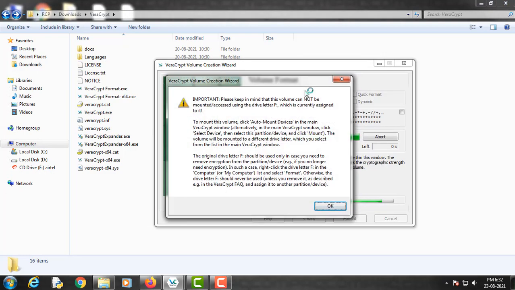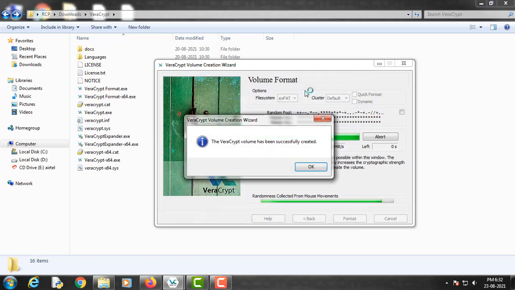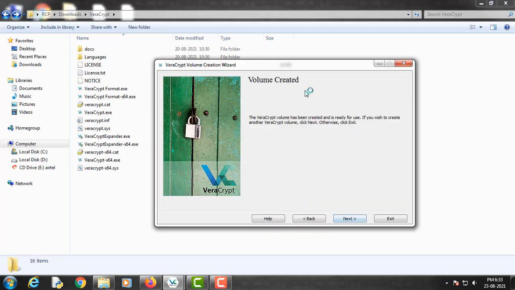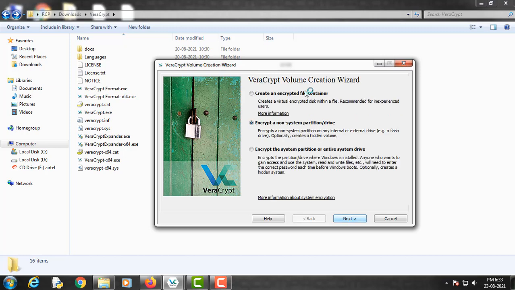Okay, now VeraCrypt has encrypted my USB drive, and it is saying that please keep in mind that this volume cannot be mounted or accessed using the drive letter which is currently assigned to it. So I will click OK, and it says that the VeraCrypt volume has been successfully created. Click OK, click next. So I will cancel it.